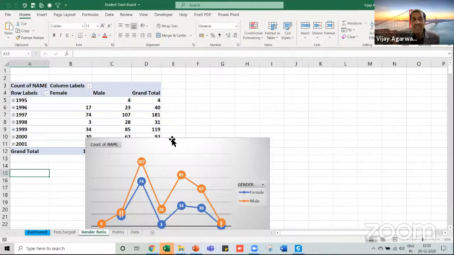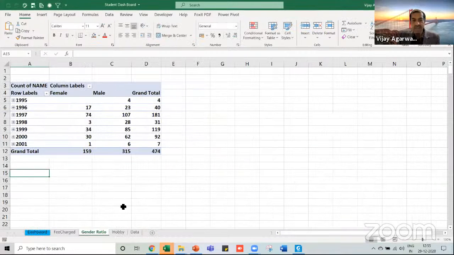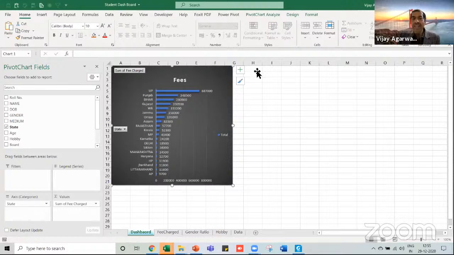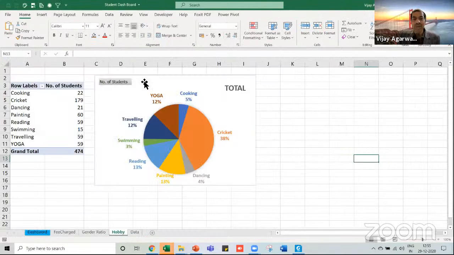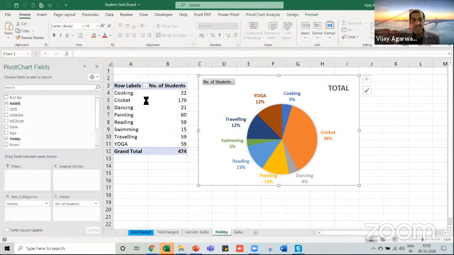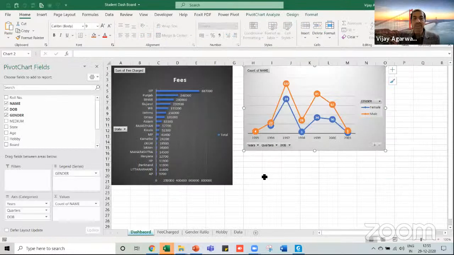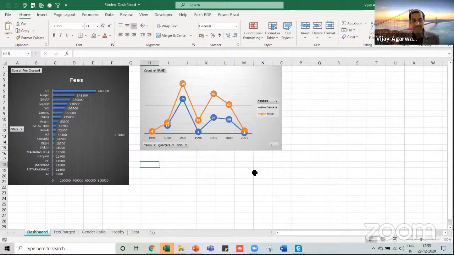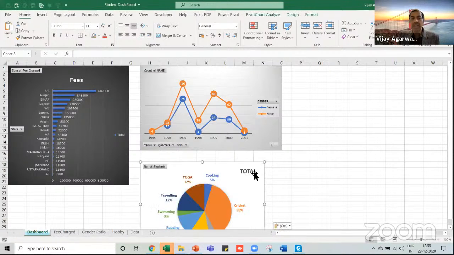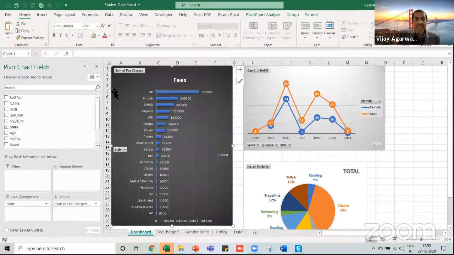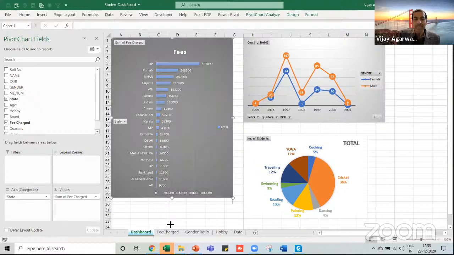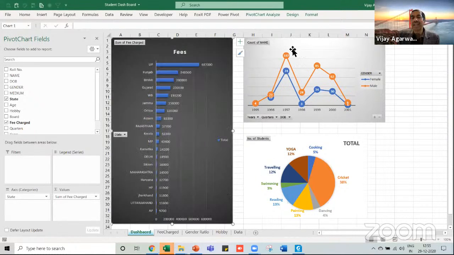Then I went to the gender ratio. I pressed Control X, went here and pressed Control V. This is the second. Then I went here, hobby, Control X, and then I put it here. That is the chart. Here, if I want to change the size, I can do that here. I want a little bigger size, so that I have done.